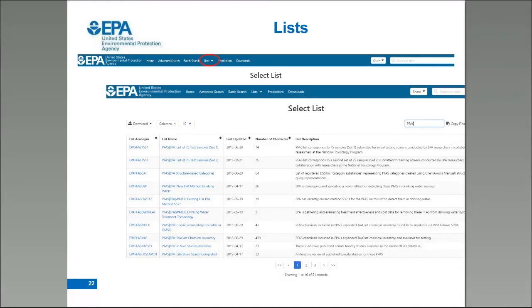Once you pull up a list, you can click on it and get further information and dig in deeper on the specific chemicals. So if I typed in PFAS, this list here is just one of three pages of different lists that we have. And I think for those of you working in the PFAS area, which may be many of you, you're likely aware that we have a PFAS research strategy or toxicity analysis effort. And we started with phase one with 75 test samples.